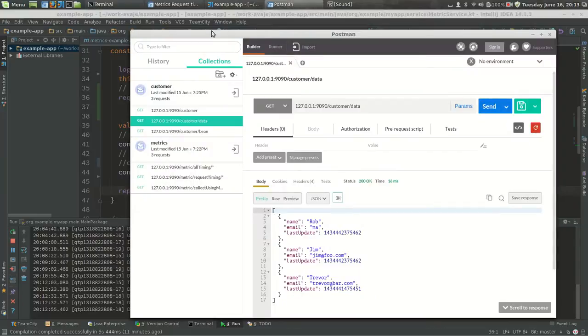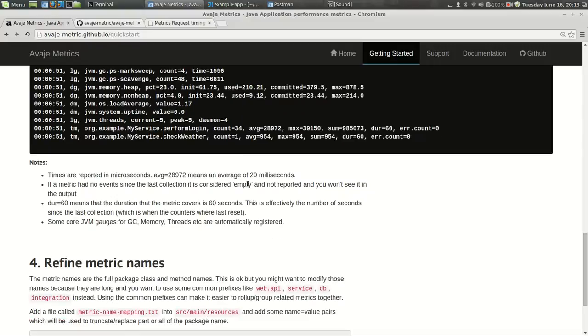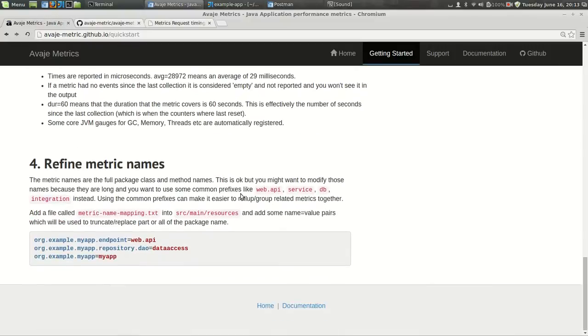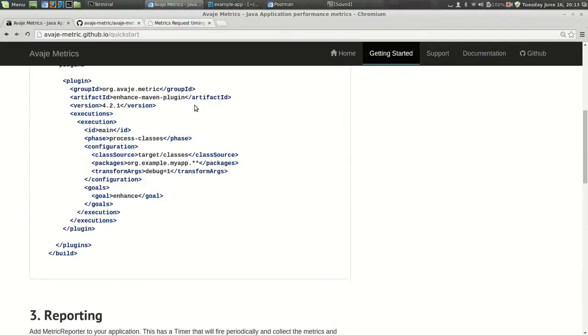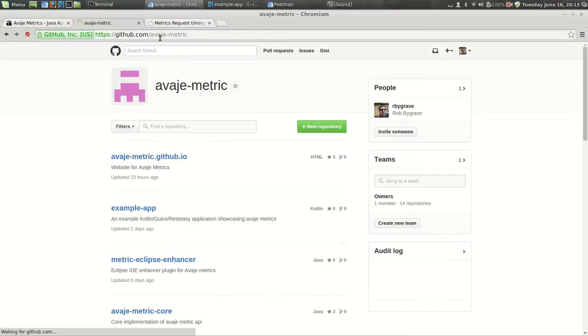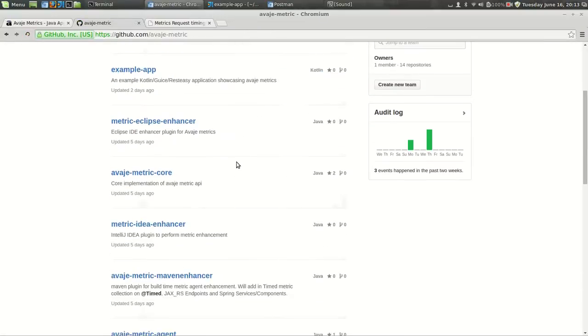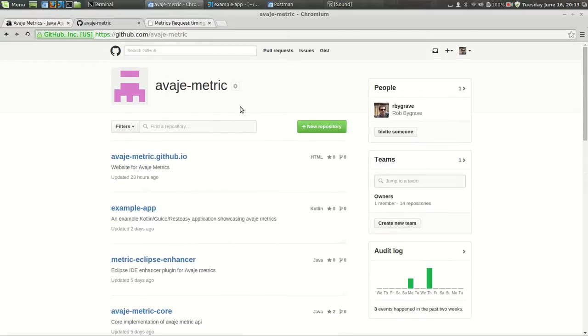And that is pretty much all the things I wanted to say about metrics. There's a bit more once you do refining names and such, but that's for a different video. And if you look in GitHub Avaje metrics, that's got various repositories here for the various parts of the project. Okay, I think that's pretty good. Cheers, bye.